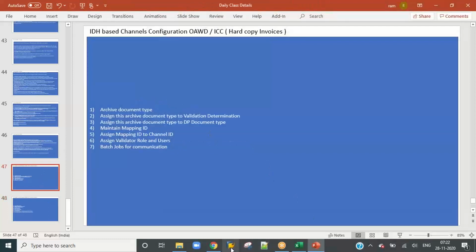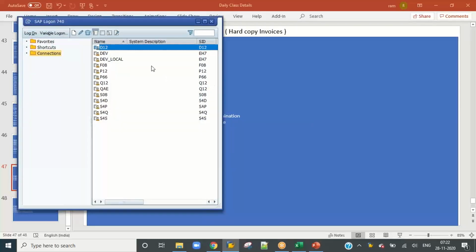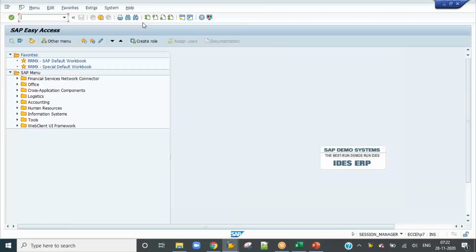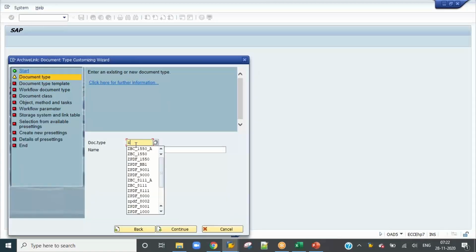so first thing we'll start with just an archive document type. Again, simply we have an archive document type, but I'll just start with the process. If you are doing a channels configuration, you have already created an archive document type. So how are we going to do it? Here, invoice recognition is happening from BCC, right? Exactly. Okay. So OAD5. Click on new archive document type. So jet PDF, IDH tool.